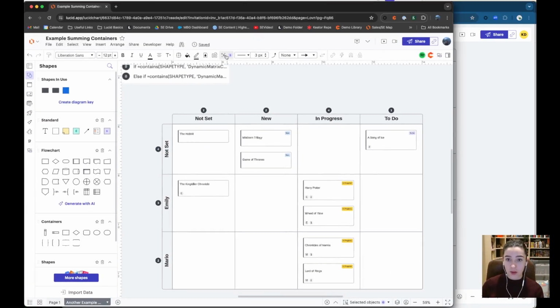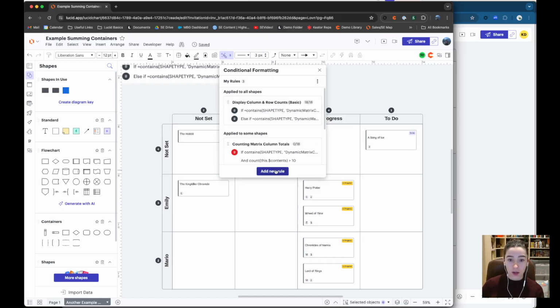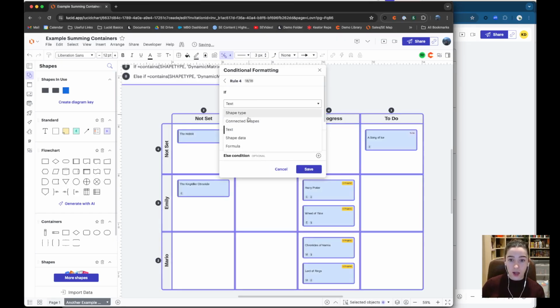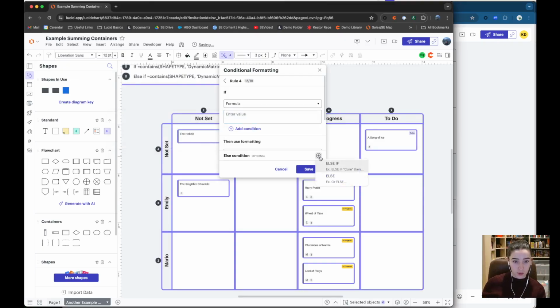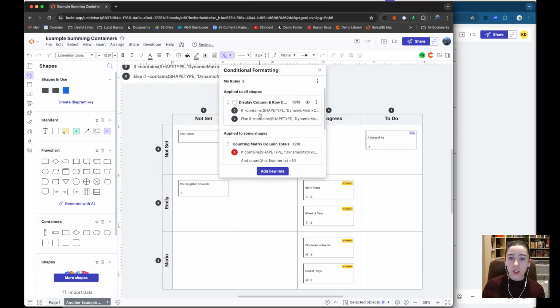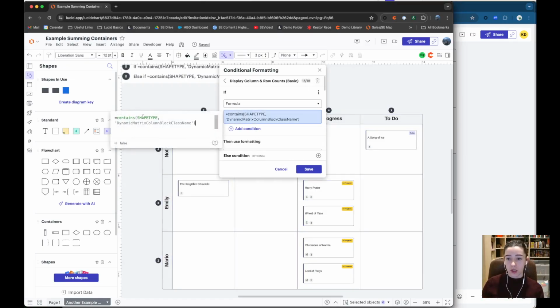formatting rule. Now this one already exists, but essentially what I am doing here is adding a rule, and I am using, in this case, a formula. The formula, I'm going to pull from the shape type. We really only want to apply this to columns, and then we're going to make an if-else statement for rows, just so that we can put the icon in the right spot. So let's go to the one that I've already made, and I'm going to show off that formula here, which is essentially saying if the shape type of the shape we're currently looking at contains the dynamic matrix column block class name.